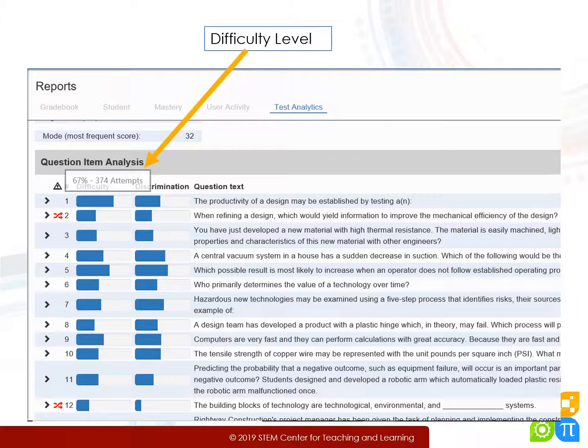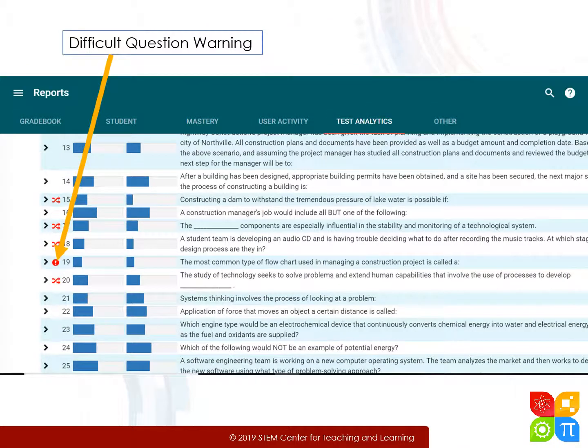Mouse over the difficulty graphic, that is the blue bar, for each question, and a pop-up box appears to reveal the percentage of students that correctly answered the question and the number of attempts made in answering the question. The number of attempts is the number of students who attempted to answer the question. The difficult question warning is specified as a red exclamation point beside the question number. Mouse over the exclamation point and a pop-up box will appear indicating that most students answered this item incorrectly.